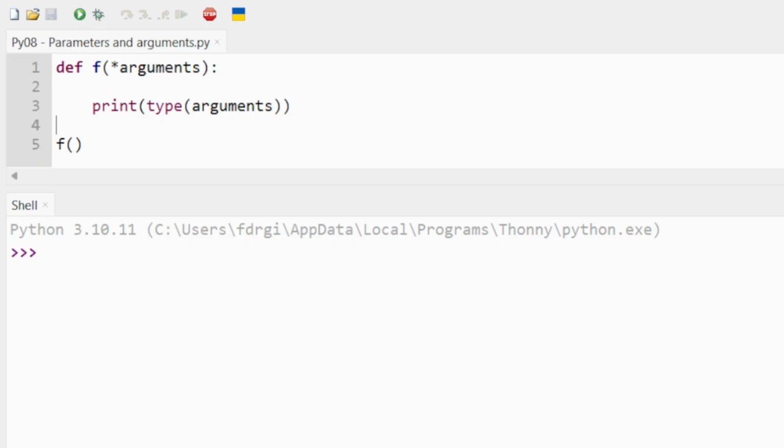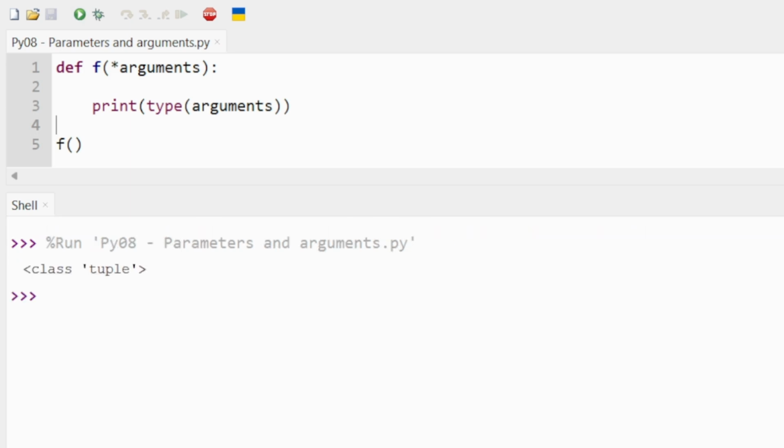One last thing to note for this episode is that wildcard arguments are passed into the function in the type known as a tuple, which is a lesser known but extremely useful data type in Python.